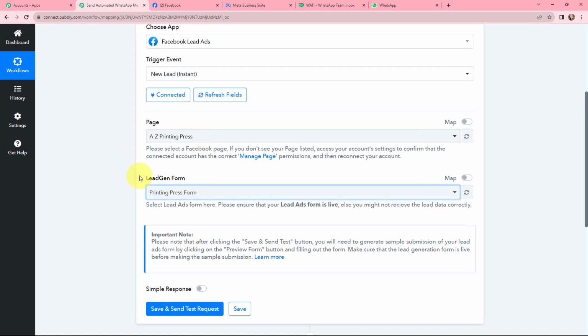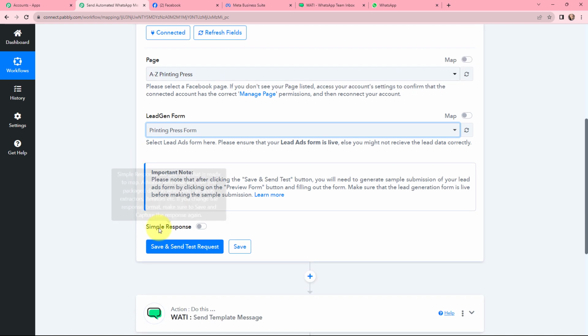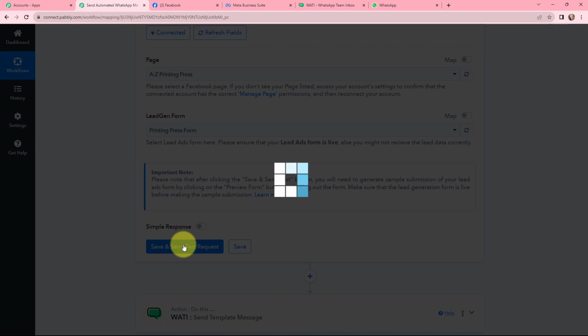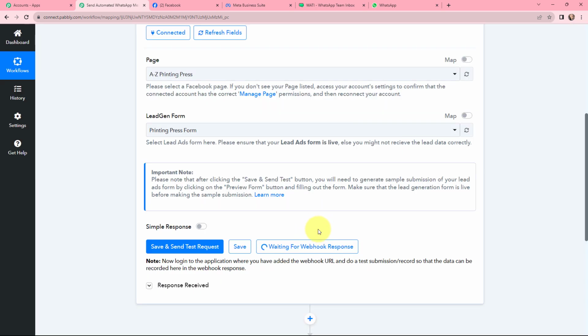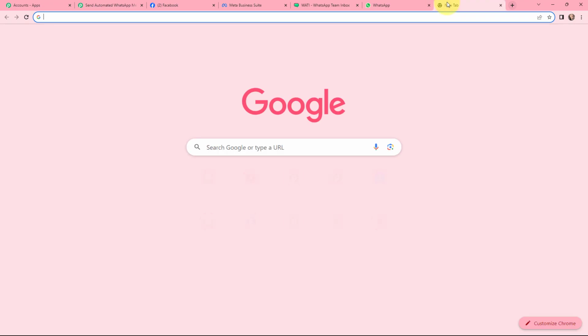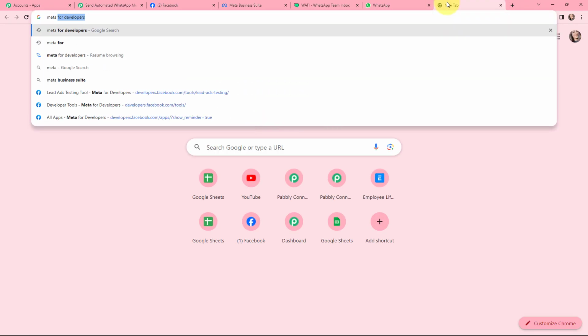So once I've selected my page and the lead gen form associated with it, here I'm going to click on the Save and Send Test Request button. So as I did that, here you can see it is waiting for webhook response, which means now I have to do a test submission so that the data can be recorded here in the webhook response. Now to do that test submission, here in this new tab, I'm going to take you to Meta for Developers.